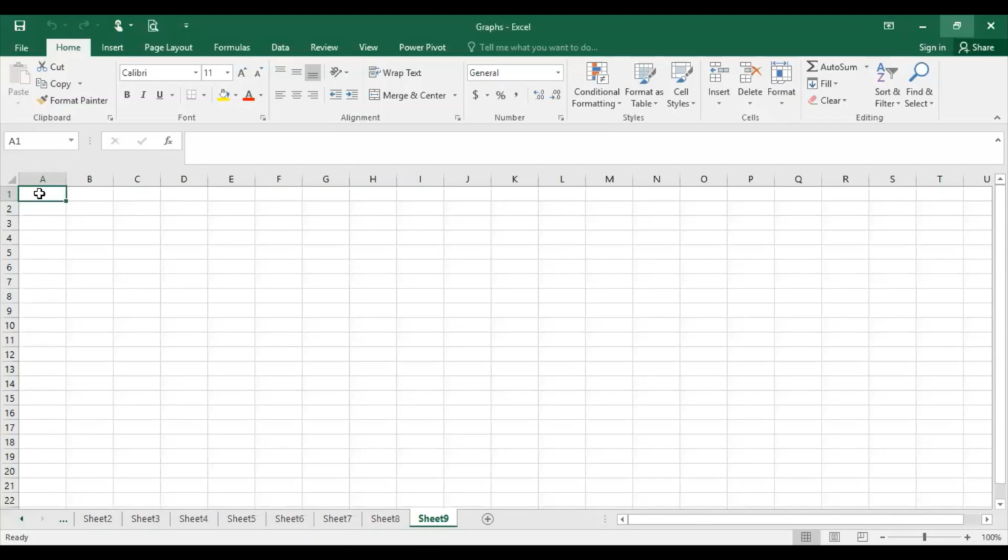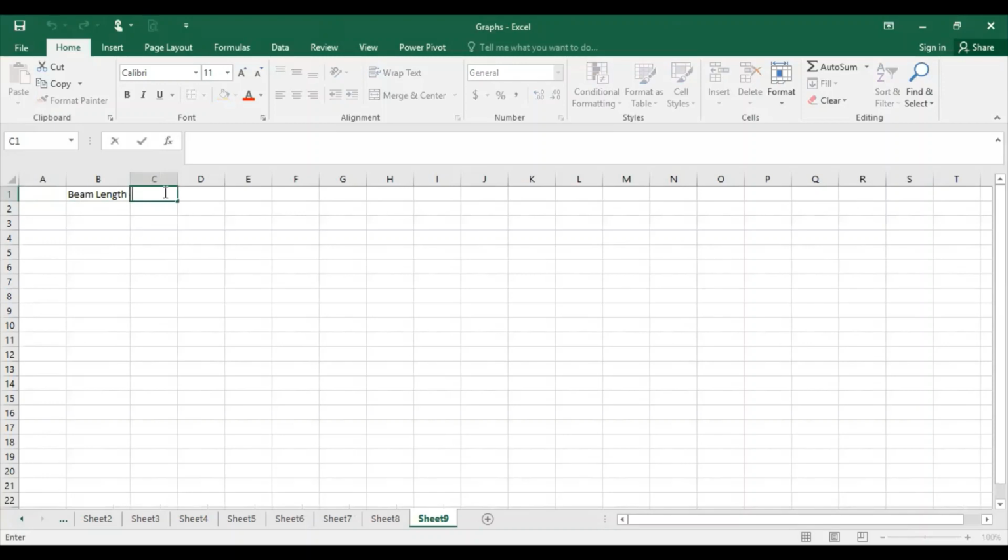So now I am going to construct the shear force and bending moment diagram with the values I have calculated. I am moving towards the beam length. First of all, I am going to draw the shear force diagram. Let me show you how. The first column is for beam length, and the second one is for the shear force.